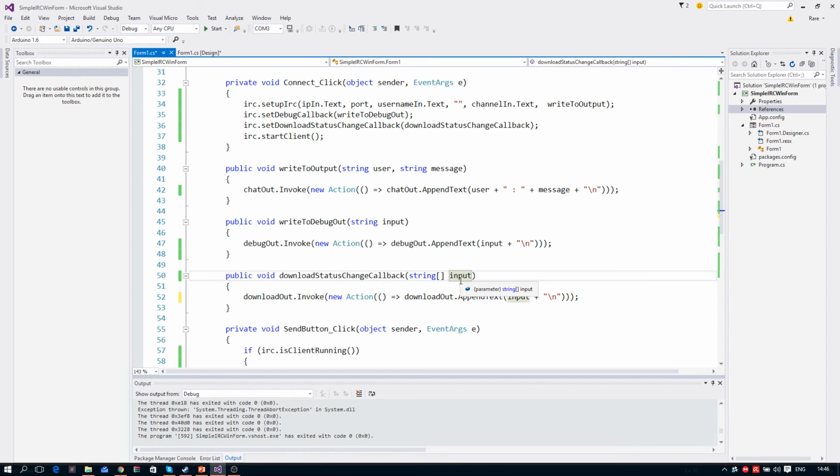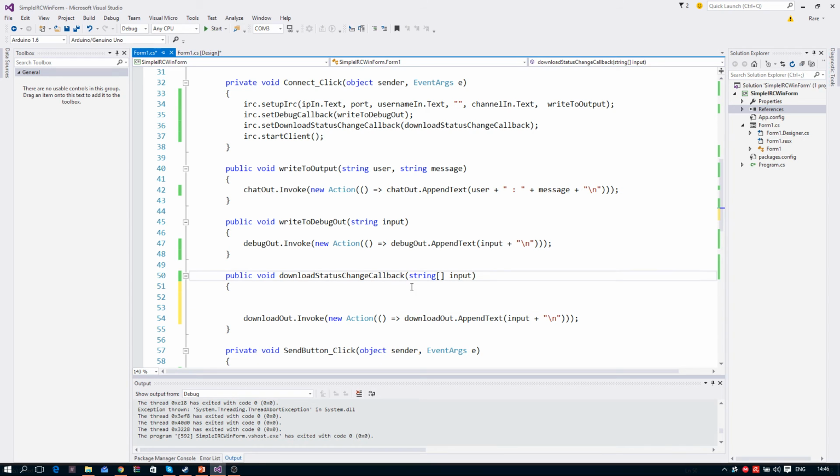Alright, this input is an array, as you can see here, and this array contains 10 values. Actually 11 if you count 0. Yeah, 11 values, my apologies. Beforehand we want to create a string before we put that out in our rich text box. So string download information is, alright, the file. Input index 1 is the file name.